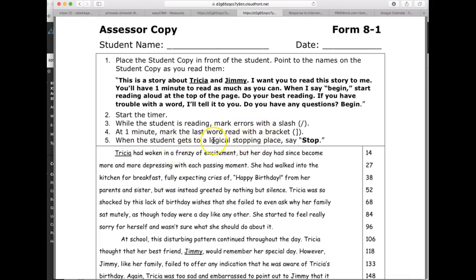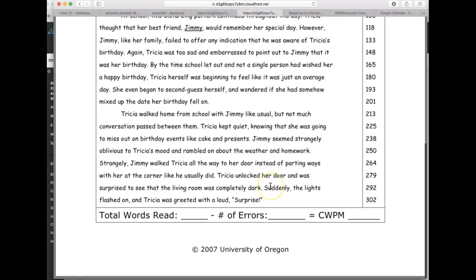At 1 minute, mark the last word read with a bracket. When the student gets to a logical stopping place, say stop. So you're not stopping them just because it's 1 minute, but you're allowing them to kind of finish. And then you can go total words read, number of errors, words per minute.